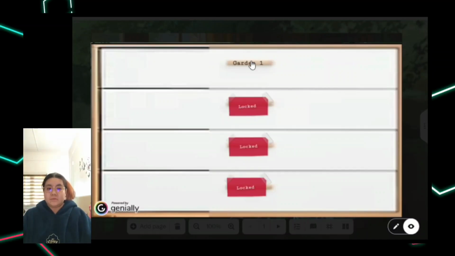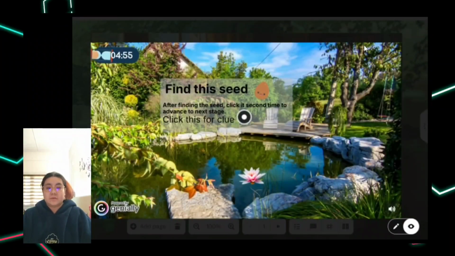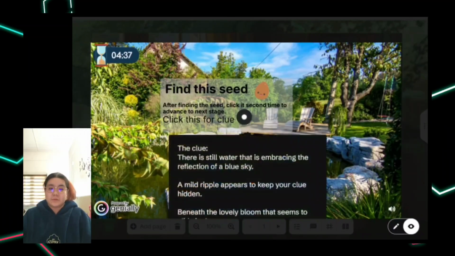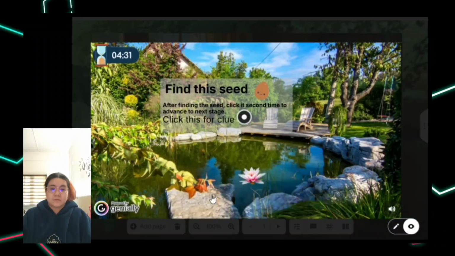So if you click on Garden 1, it means you just entered level 1. Each of these levels or games has a time limit of around 1 to 5 minutes. This first level says to find the seed. After you find the seed, you click it a second time. So let's see the clue. Click on this thing, and this is the clue for it, and this is where the answer is. You just gotta click it a second time so you can advance to the next page.